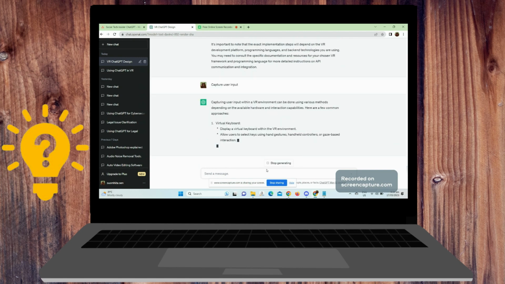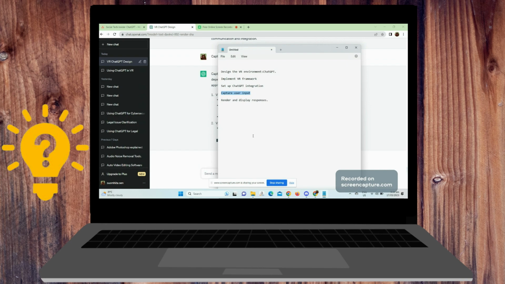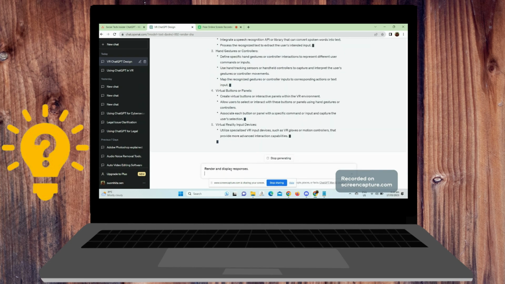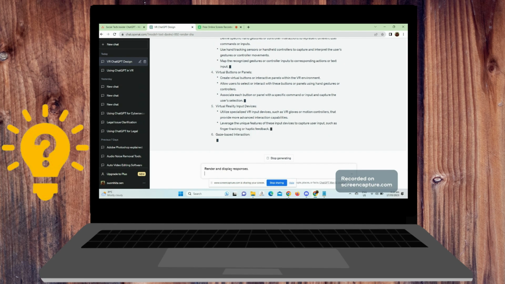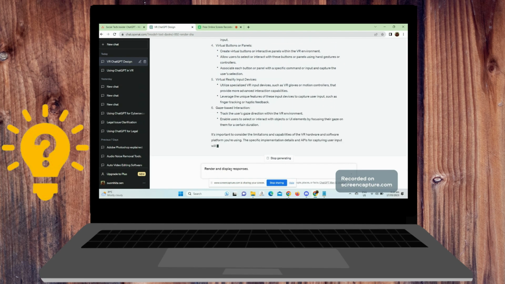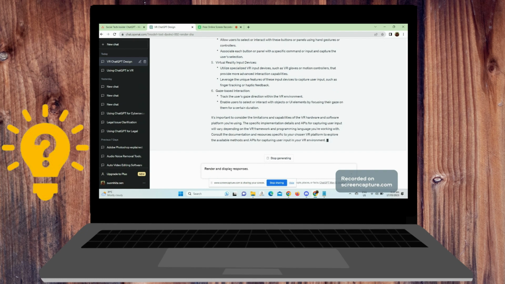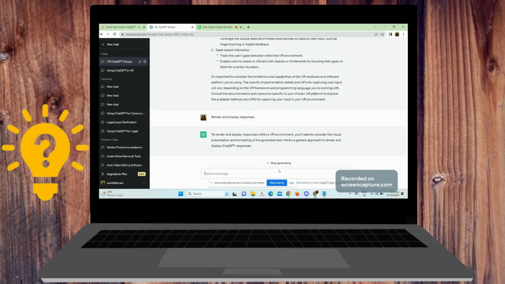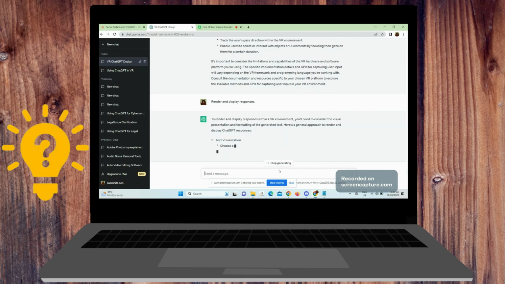Last is render and display responses. Receive responses from ChatGPT and display them within the VR environment. Using visual elements like speech bubbles or chat interfaces.